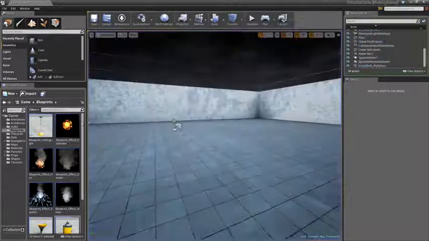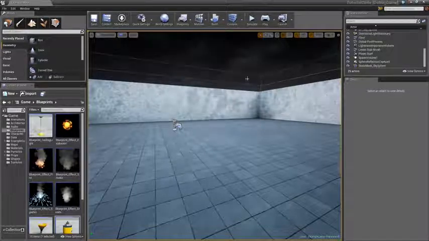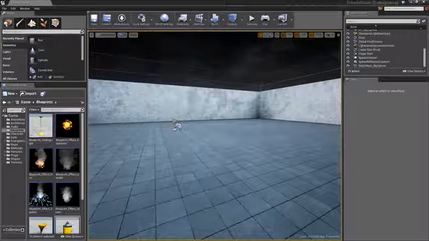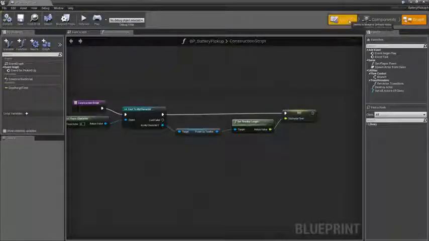So I can go ahead and hit escape, and now here I could go back to the battery pickup code and change the baseline power level. But because I already have a blueprint of my battery, I'm just going to go ahead and open that and tweak the default values. The reason I can do that is because when I coded the battery pickup originally, I made the power level blueprint read-write.